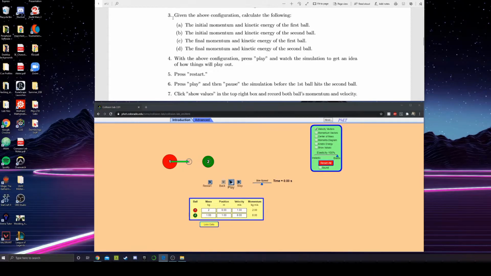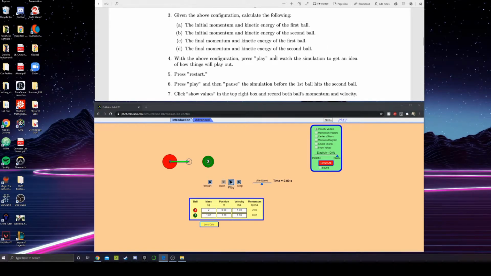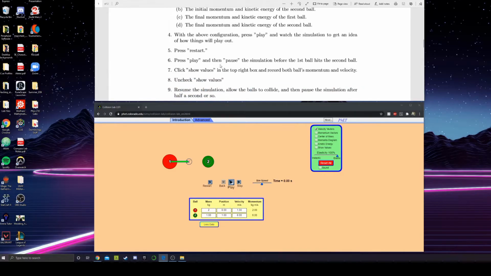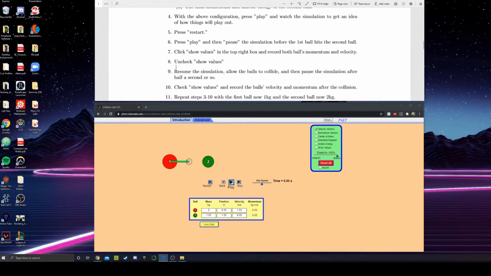Now, I'm going to leave step 3 for you all to do at home. Basically, given this configuration, calculate the initial momentum and kinetic energy of the first and second ball, and then also calculate what you think after the collision the final momentum and kinetic energy of the first and second ball will be. We're going to use this to calculate some percent errors and whatnot later on. So go ahead and do that. And once you've done so, we'll go ahead and move on with these measurements.